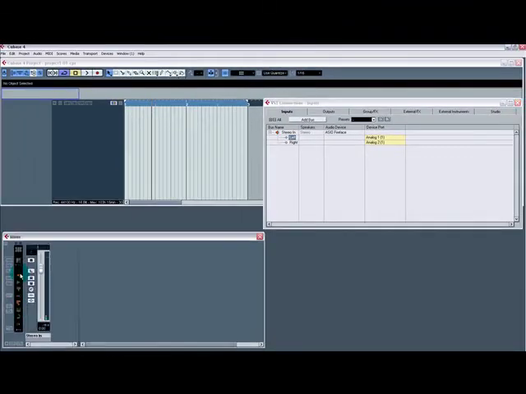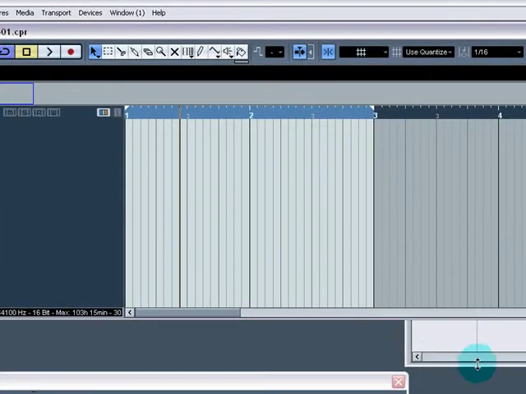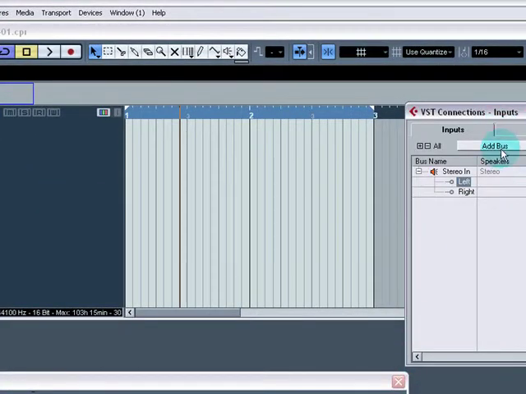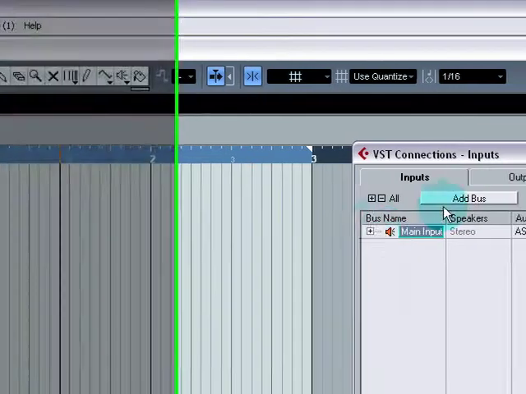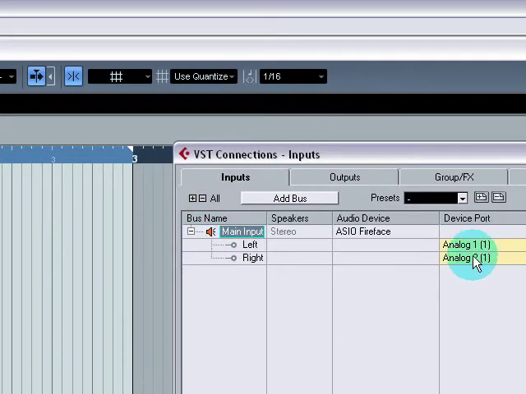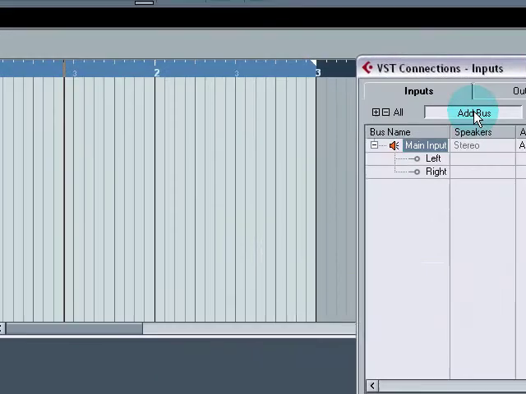And if we come over here, you'll see there's the audio input there, and you can see my voice coming into that. If you wanted to have another bus, if you just double click where the writing is, we can change this. We'll call this main input. And as you can see, there's the analog 1 and 2 assigned to the ASIO Fireface. If we wanted to add another bus, it's simple, just add bus.